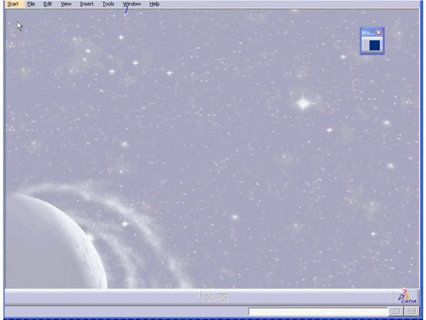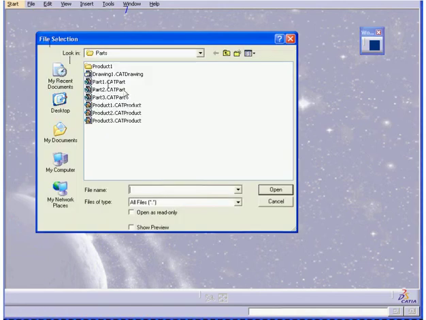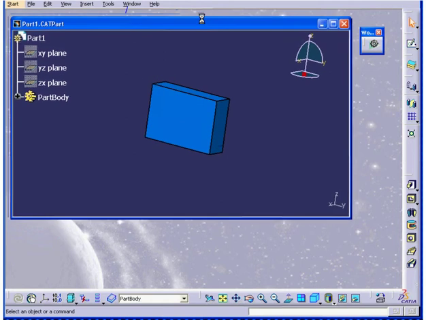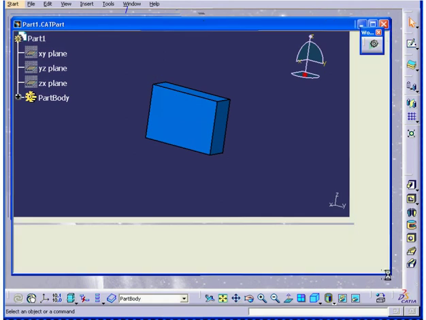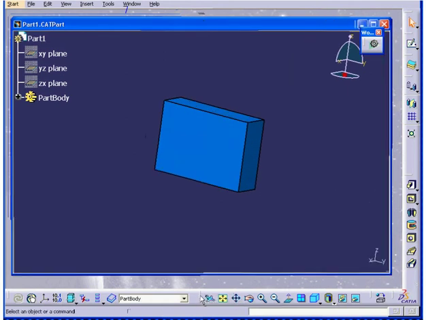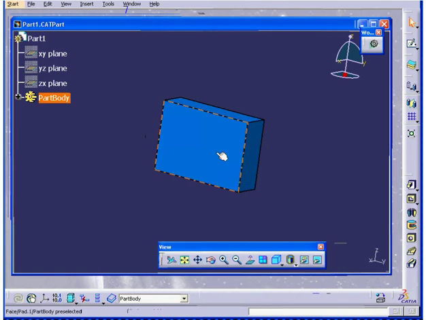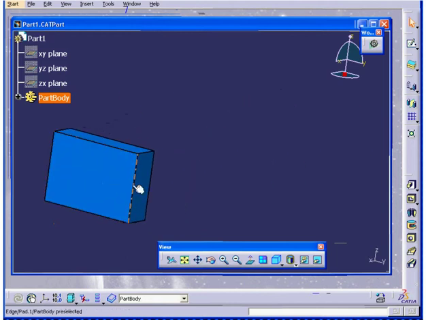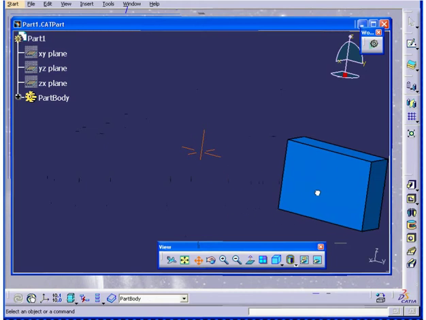In this tutorial, we're going to examine the View toolbar. We're going to start by opening a part document. I'm going to undock the View toolbar. I can use mouse button number 2, click on the part, and pan the part. I can do the same function by activating the pan on the View toolbar and using mouse button number 1.